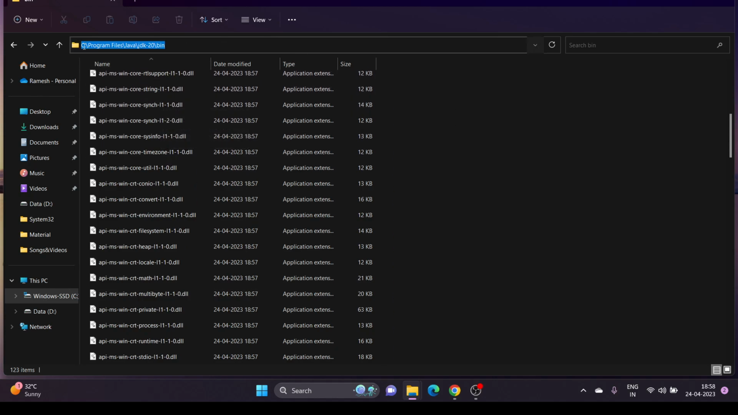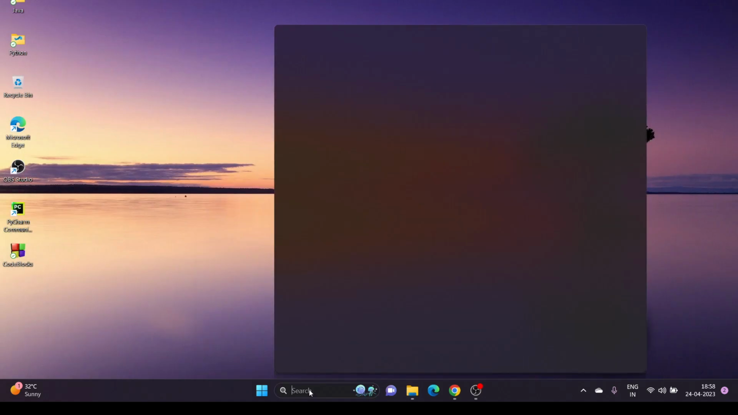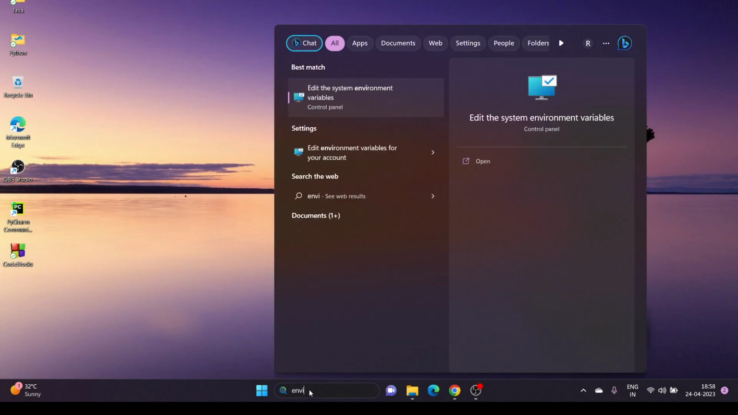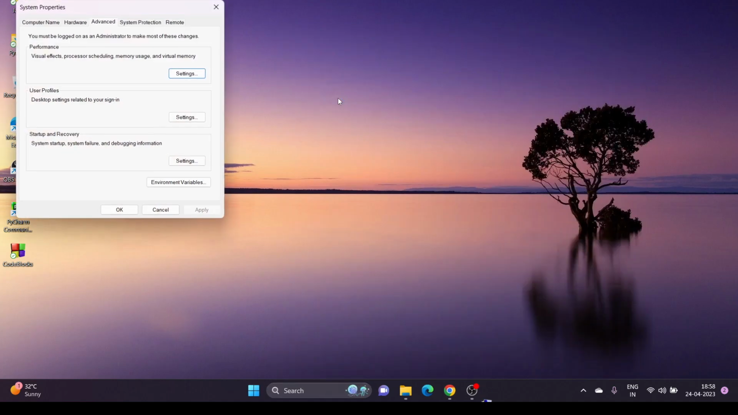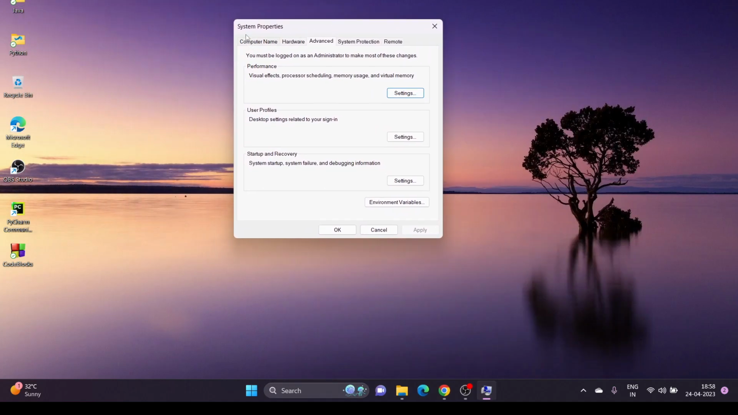What is the path? C, Program Files, Java, JDK-20 and bin. So copy this path, and then search for environment variables. There's an option called "Edit the system environment variables", and then you hit enter. This window will open. What is the window name? System Properties window. You click on the Environment Variables section.